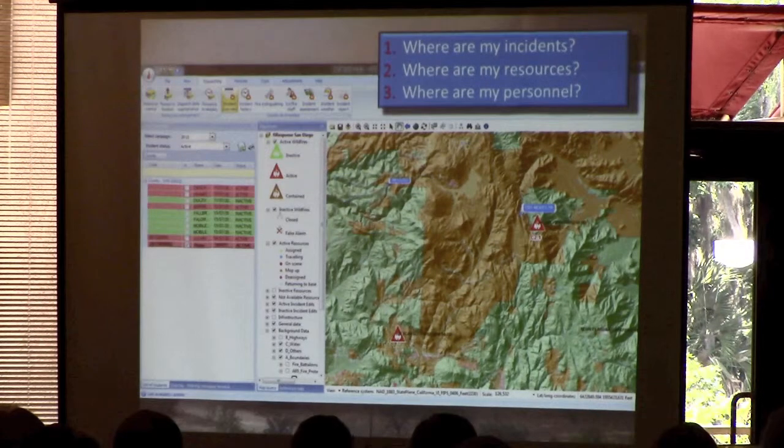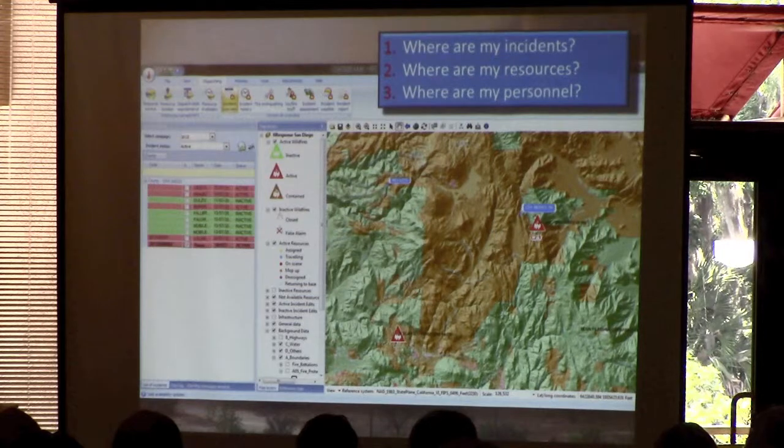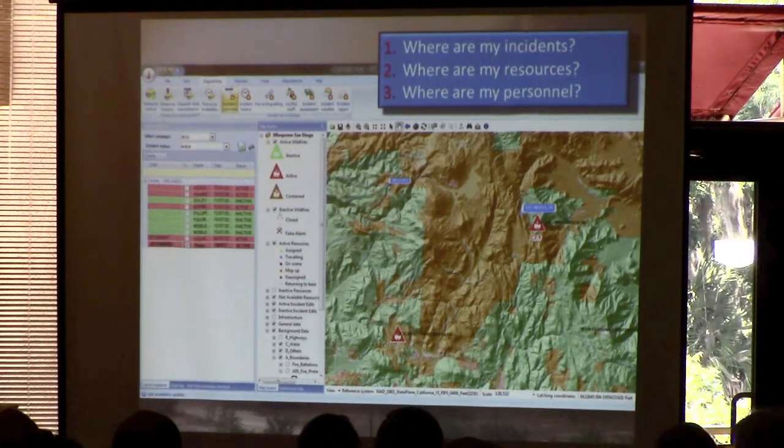The key to this application is all your dispatch centers and all your crews out in the field have a mechanism to enter data and allocate resources so you can track where your incidents are, where your resources are at any given time, because all this information is synced in real time.